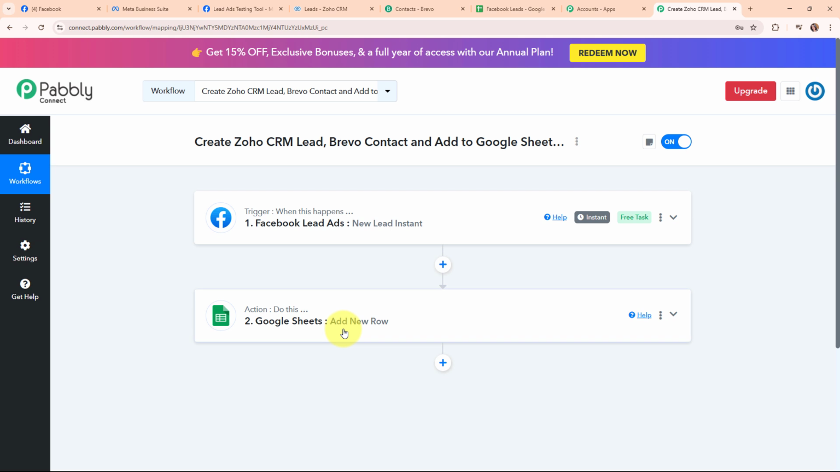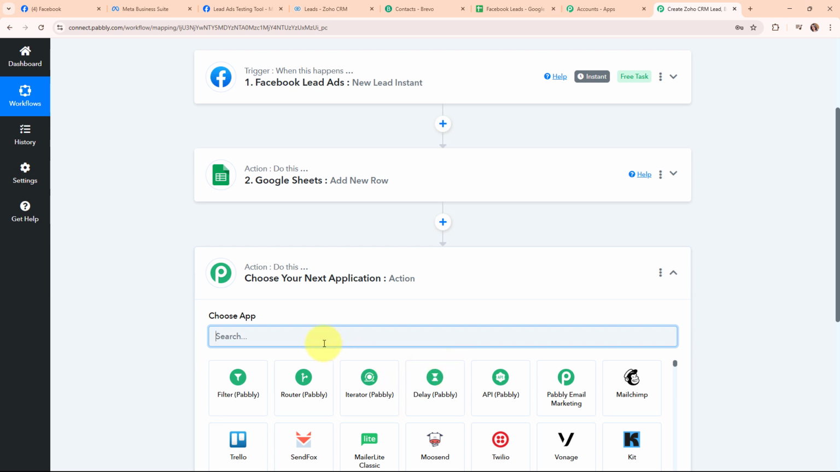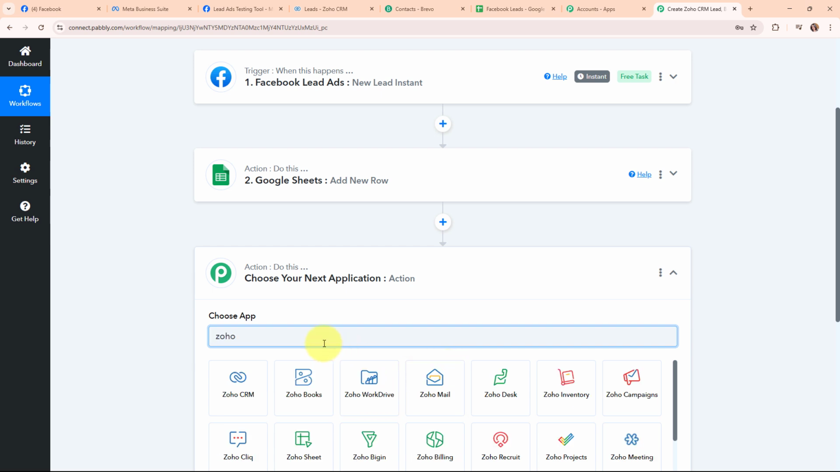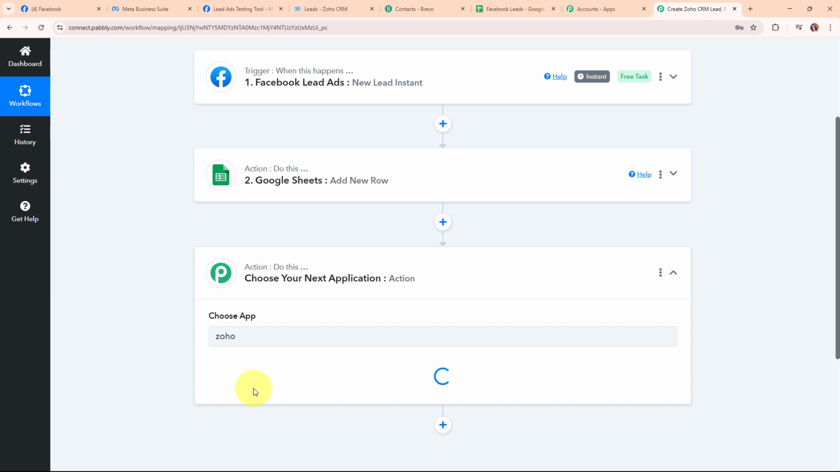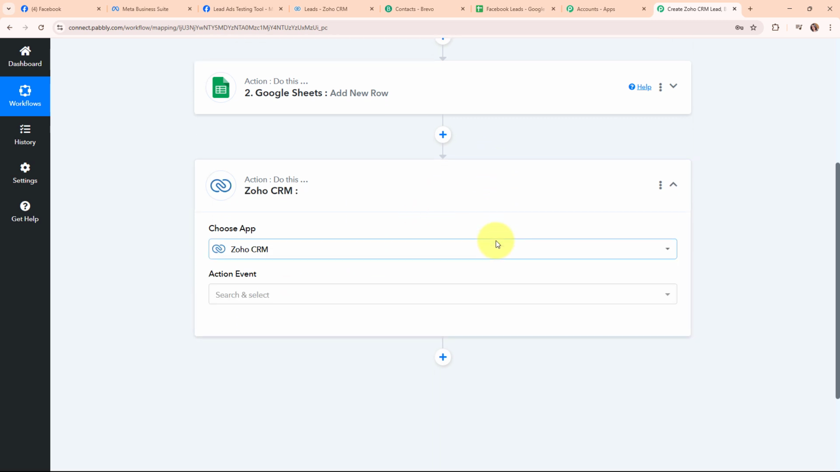So now after adding the details in my Google Sheets, I want to use the details and create a new lead in my Zoho CRM account as well. So for that, I need to connect my Zoho CRM with Pabbly Connect by simply adding an action step over here. And here in this action step, I'm going to select my action application as Zoho CRM. Zoho CRM is a customer relationship management tool that helps businesses manage their interactions with current and potential customers.